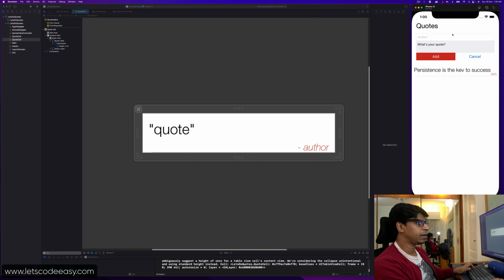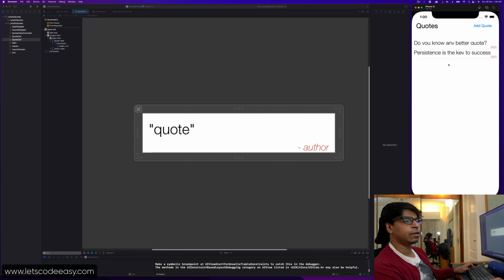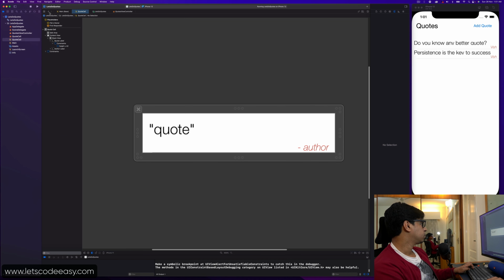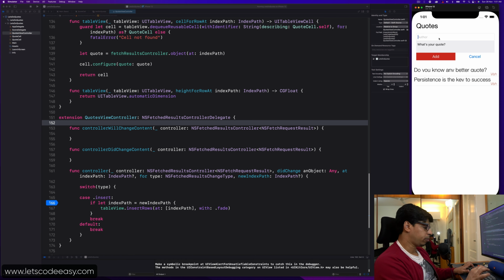Let's do the other part. Let's try that now. Code again. Do you know any better code? I don't know, so I'm just going to add that. Oops, that's also working. So you already see that even the sort descriptor is working. So where is that? I don't know why this did not work. Okay, maybe because I did not have this one properly set.